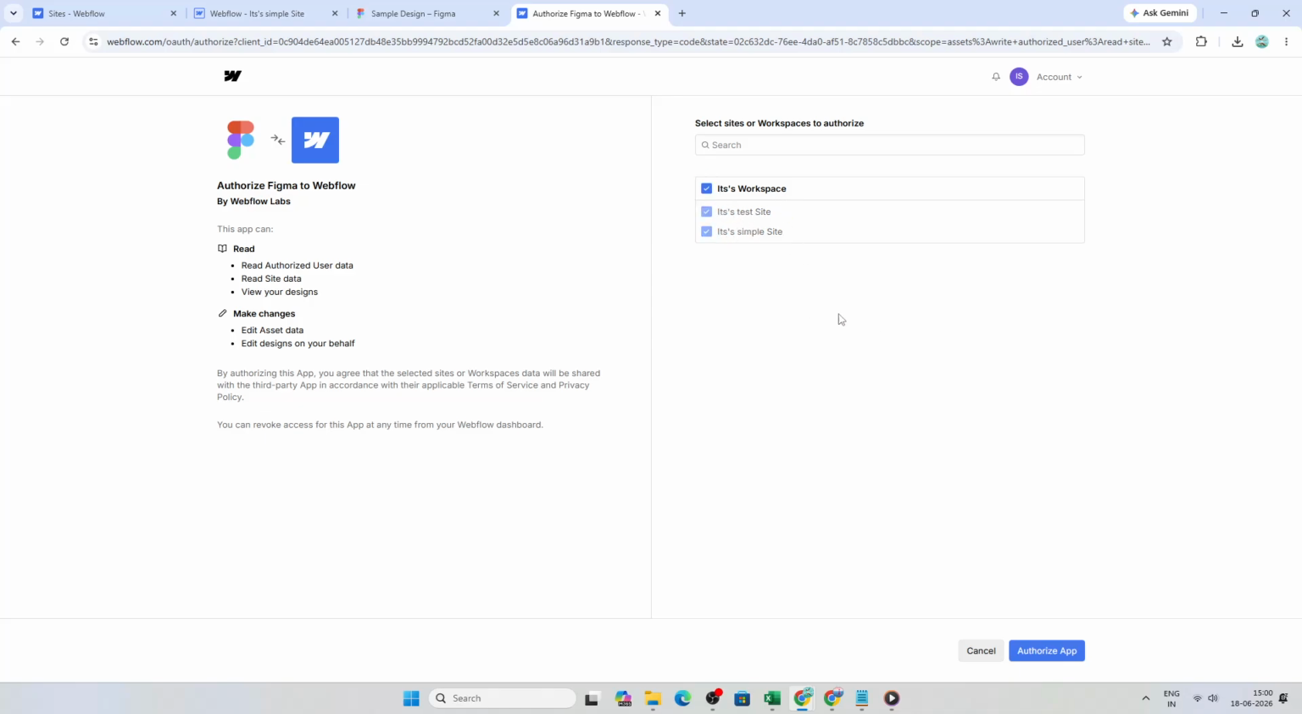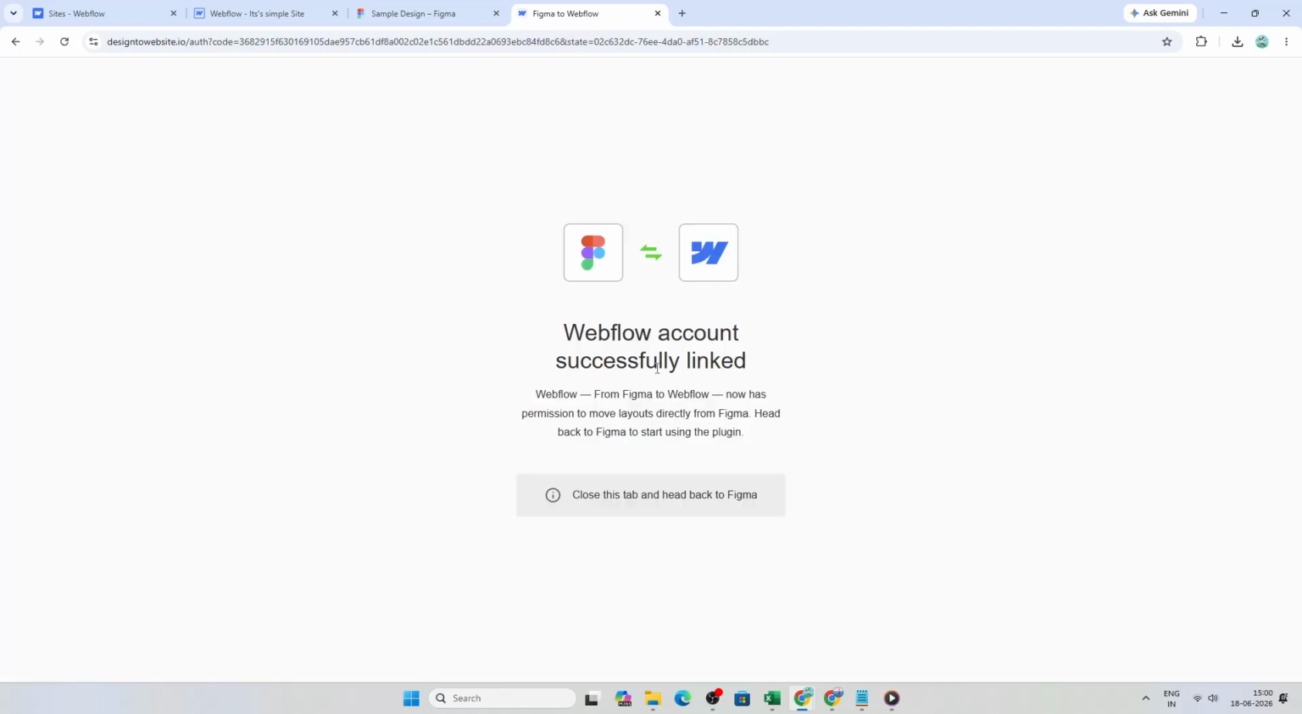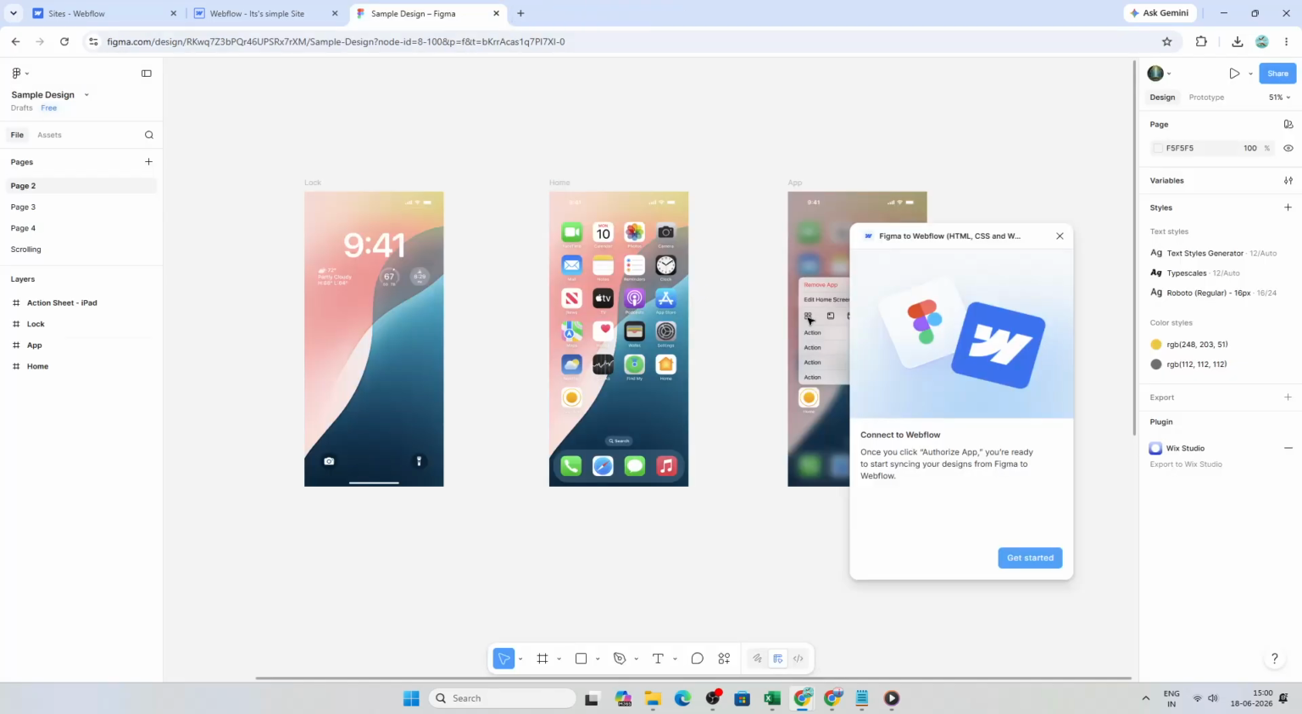Inside Webflow, select the workspaces or specific sites you want to authorize for the connection. This step is important because it determines where the plugin will be allowed to send information. After choosing the appropriate access, click Authorize App to confirm the connection between Figma and Webflow. Once authorization is complete, you can close the browser tab and return to your Figma file. Back in Figma, the plugin should now be connected and ready to use.